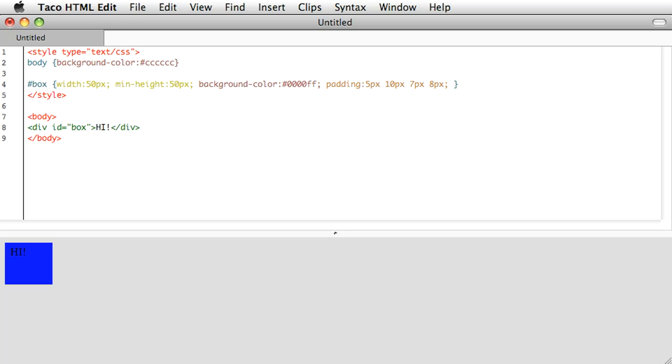Now I'm going to break this lesson up into 2 parts because it's getting a little long. And you may want to take a break. Just go take one. And then come back and finish learning about the box model.